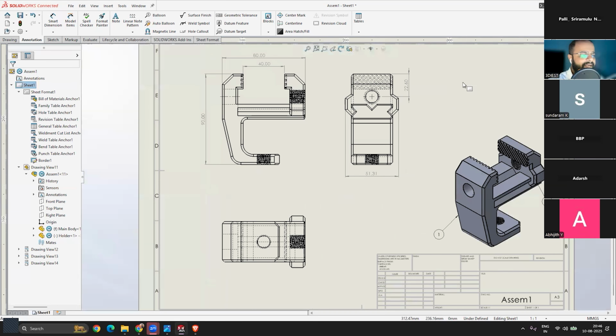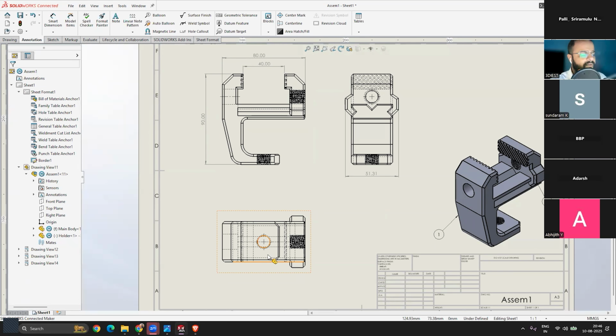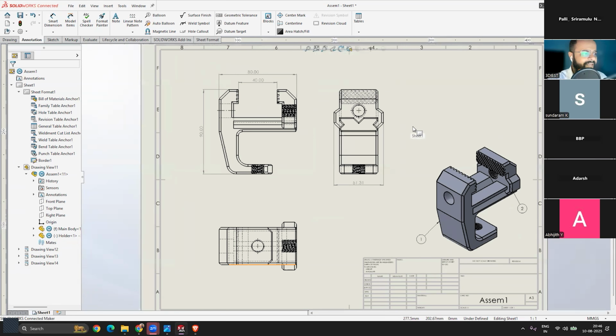Now the next thing that we have to add into this assembly file is, let me add the center mark also over here, so it will look good. So we added the center mark over here, we added the center mark over here, we added the center line over here. So these were the things we had to add. And then we have to add the BOM, bill of material, into this drawing space.